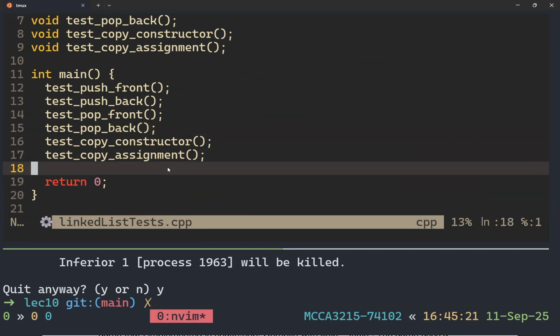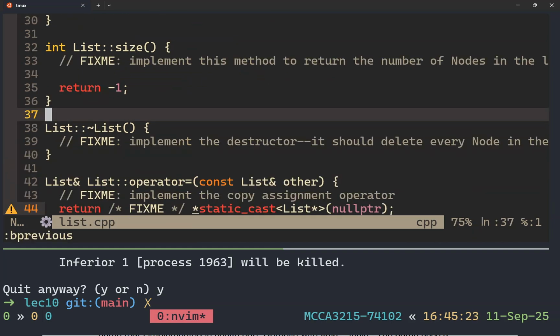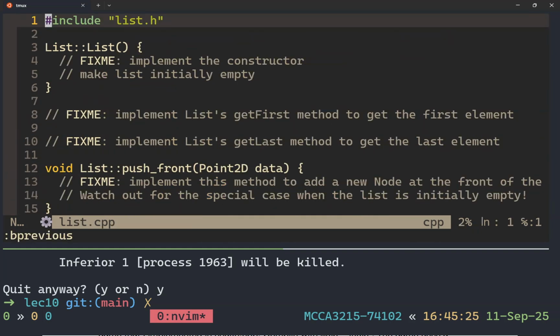Okay? Any questions about what you're doing? Because that's going to be the bulk of your lab. You got this list.cpp file. Implement a linked list class, please. Implement a list ADT using a linked list as the underlying data structure. That's what I should have said.